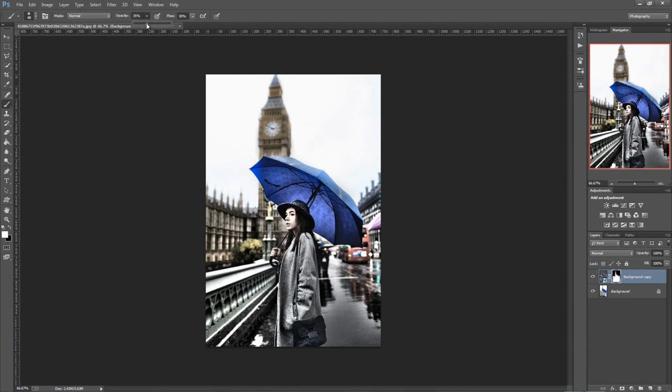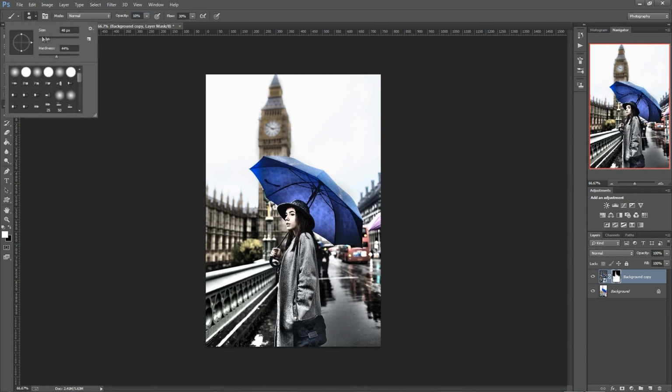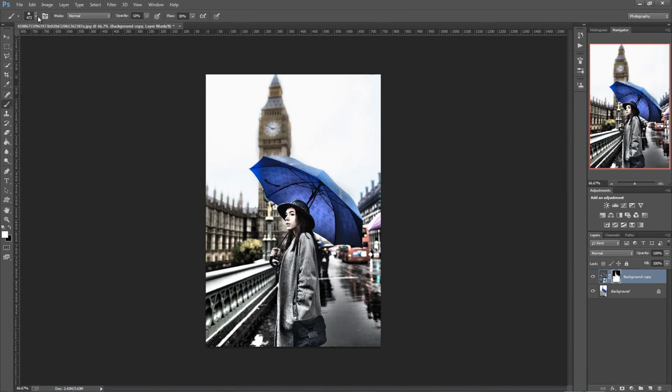So change the opacity on the brush tool to about 10%, and then change the size of the brush to something ridiculously large, like 500. Go over the sky, just click a few times, click and drag to darken the sky, darken more the bottom of the sky. Okay, so you can see how the sky is blending in with the rest of the photo.